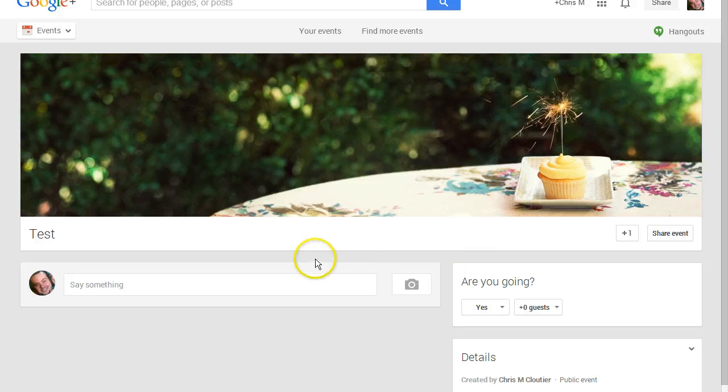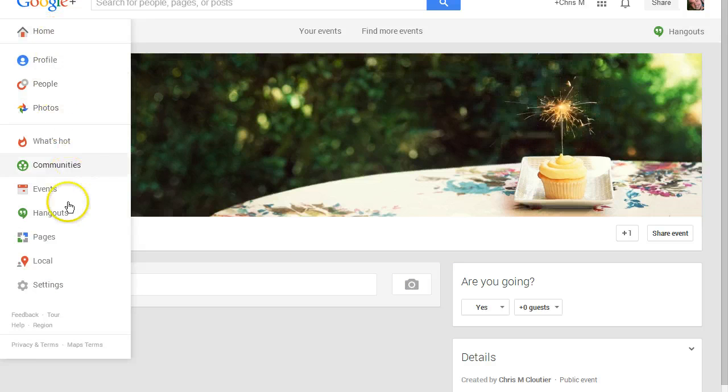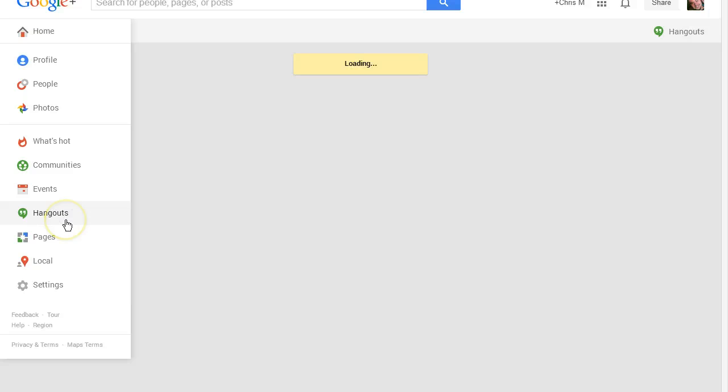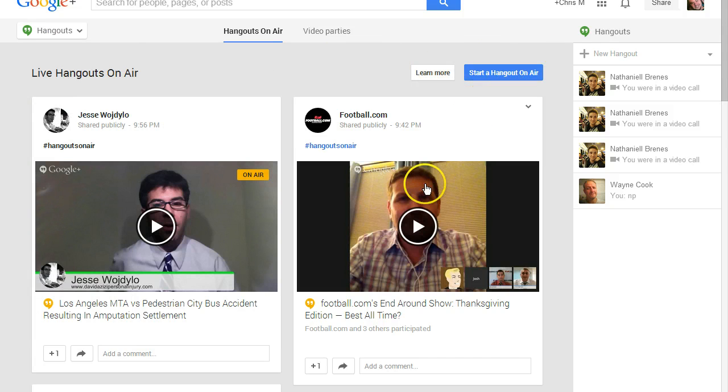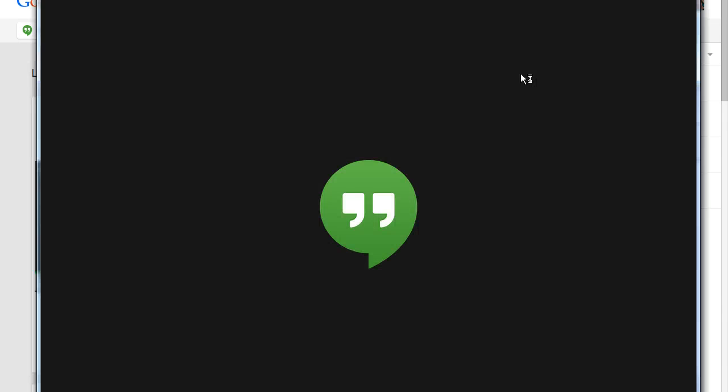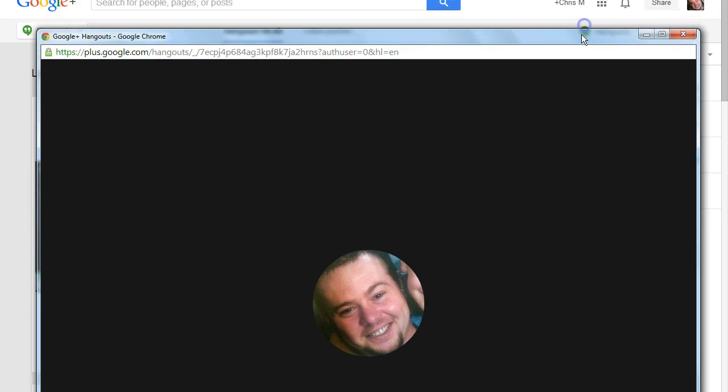So now that we've got our event created, what we want to do is go over to the Hangout screen and get our Hangout created. It doesn't matter if you created your event a month ahead or a week ahead. Whenever it's time to do your Hangout, you just come over here and click Hangout. Hopefully it won't lag too much with me recording. Here we go. It brings you here, and these are all the Hangouts that are going on right now. You click Start Hangout, and let me see if I can drag this down so everybody sees what's going on.